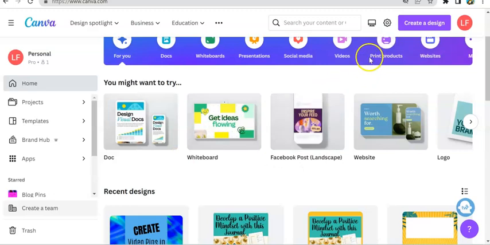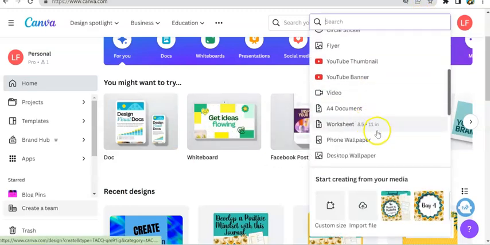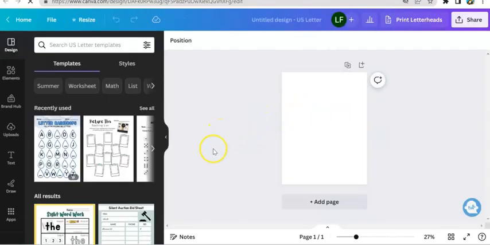Now, the first thing we're going to do, I'm in Canva, is create a design. I'm going to use letter size, and if you want to do an A4, you can do A4 as well. You can do both. I'm going to do some preliminary decoration.